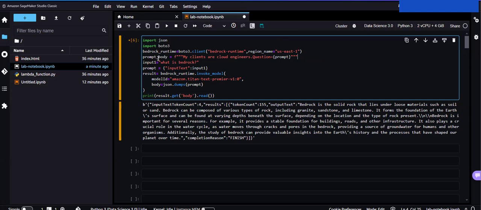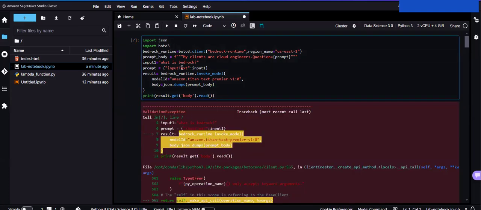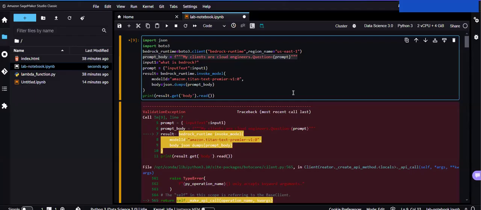Now I want to provide this prompt body as the input. So now what happens is this, I think there will be a syntax issue there. Okay, we have made a mistake. Here we need to provide this dictionary type data, that is stored in the prompt variable. So that's why I'm providing this.